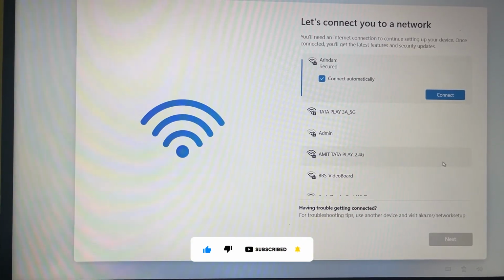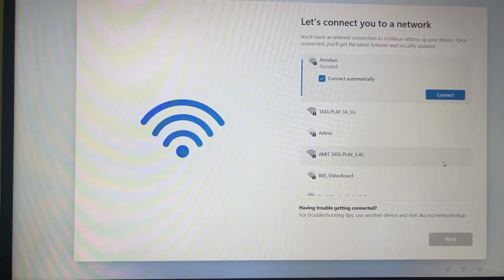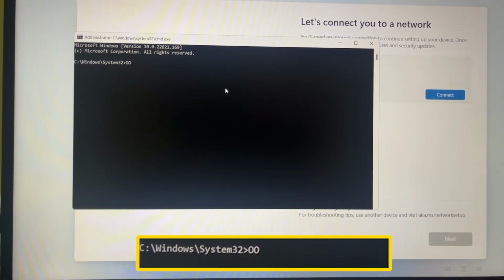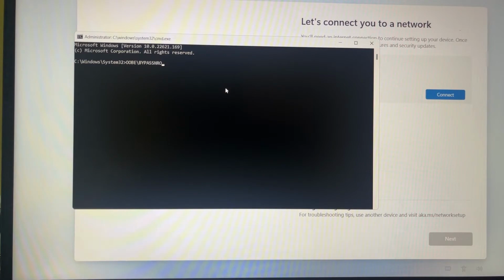Here is the solution. On the keyboard, press Shift and F10. And you will get the command prompt window. Here type OOBE\BYPASSNRO. You will find this command in the video description and hit the enter button. The system will restart.